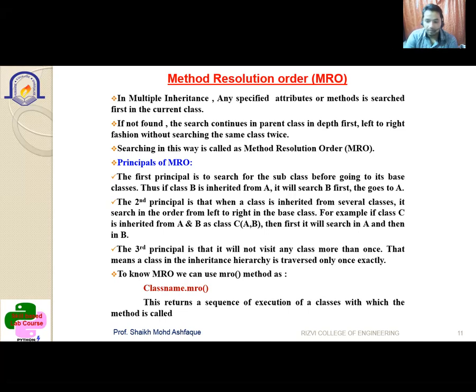Now we'll see the principles of it. The first principle is to search the subclass before going to its base class. As I said in the definition, first it will search in the subclass and then go to its base class. If class B is inherited from class A, it will search B first, then A. So that is your first principle.